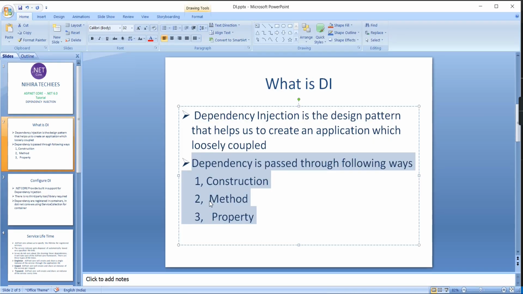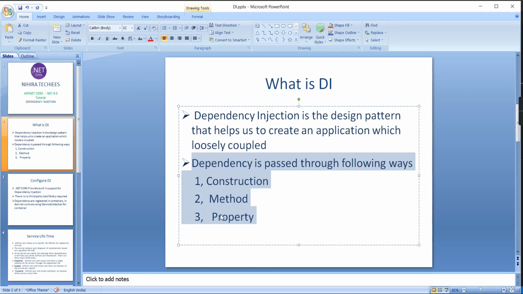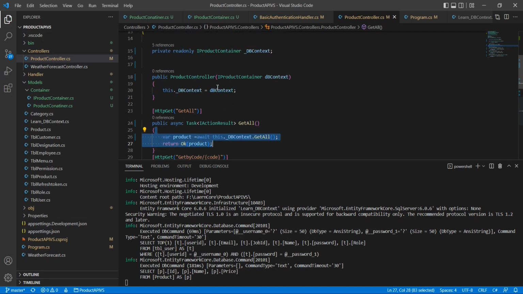The next one is method injection. Method injection is nothing but injecting the component into a particular method. It may be getAll or getByCode. If I inject it in the getAll method, the injected component can be accessed within that method only. It cannot be accessed in other methods. We have property injection in a similar way. Most people widely use constructor-based injection only. That is the good practice.